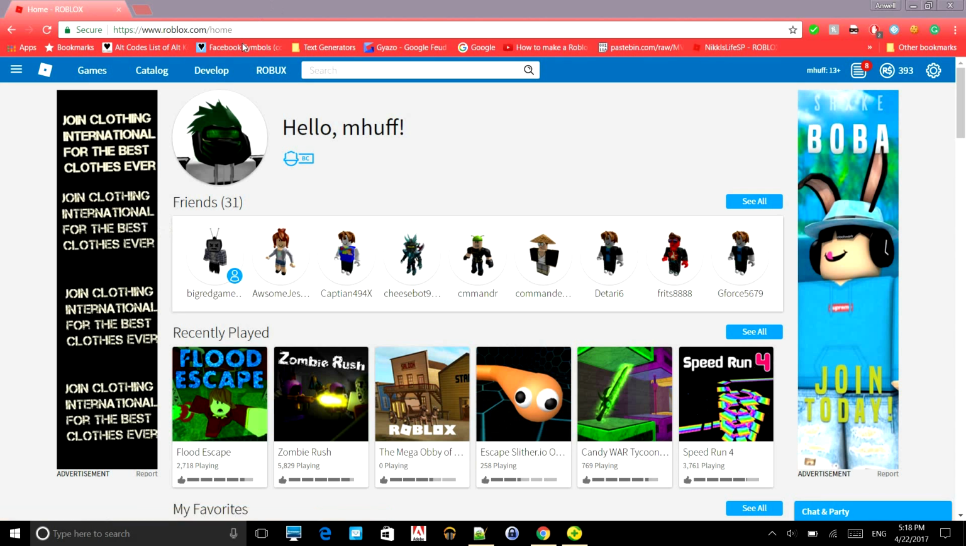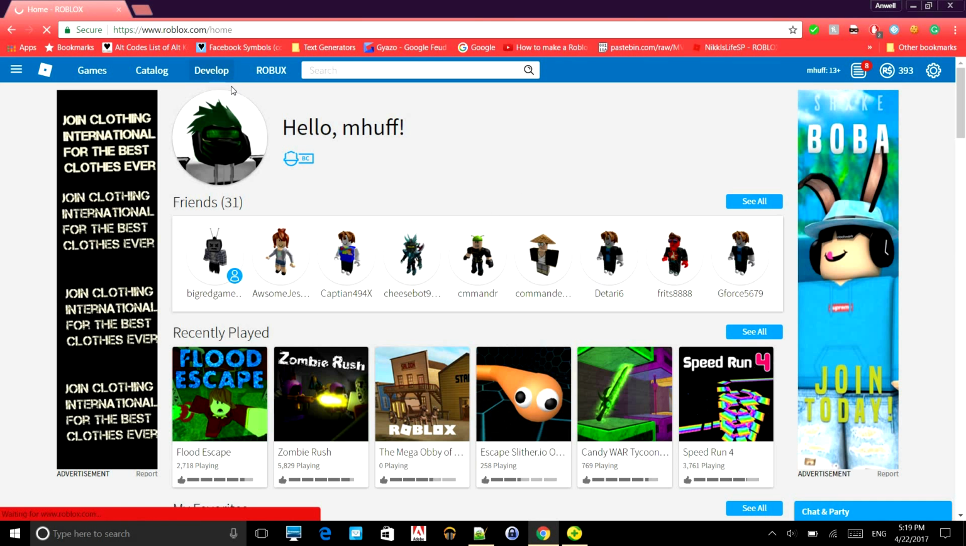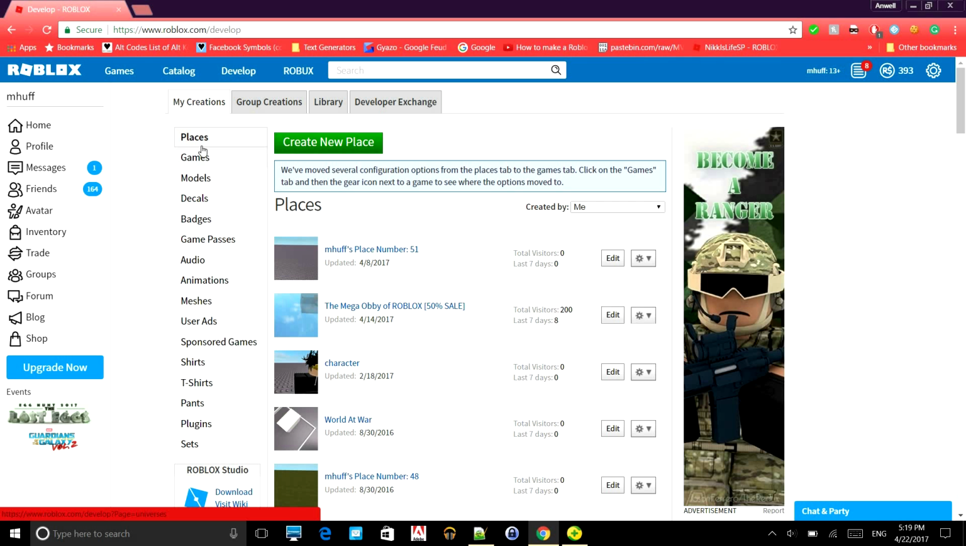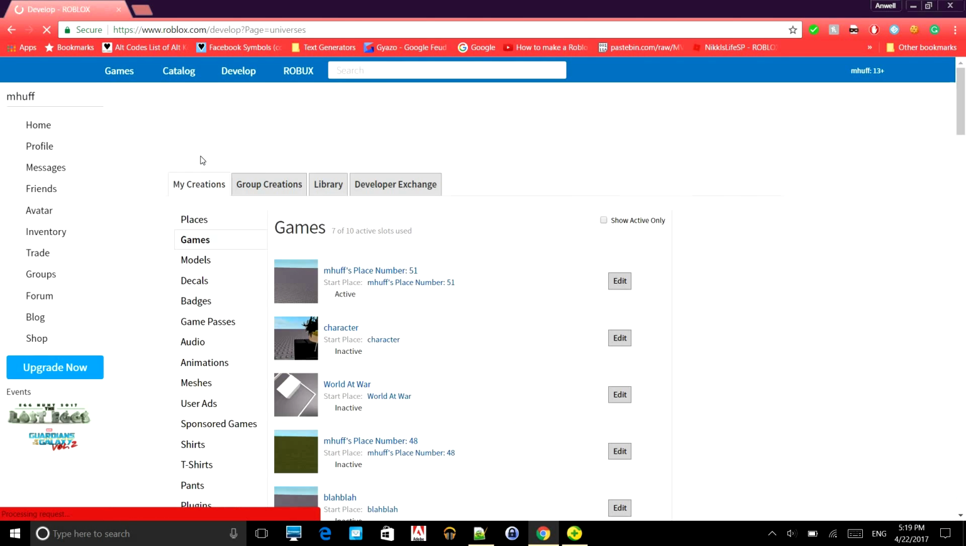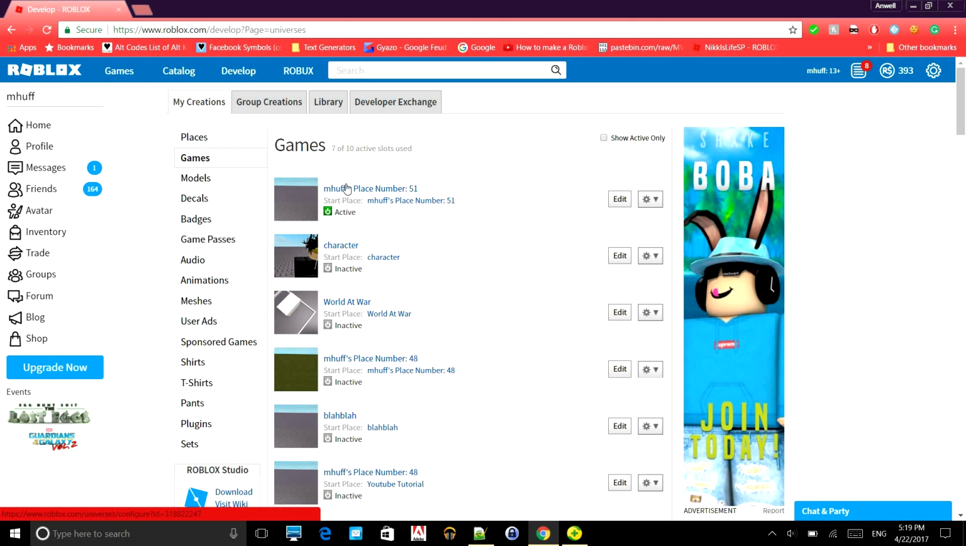Today, I'll be showing you how to create a Roblox Game Pass for 2017 and 2018. First, go to the develop page. And then on the left side, this left panel, click games. You have to let it load first. And then find the game that you want to create the Game Pass on. Go to the gear icon to the right of it and click it, and then click create a game pass.